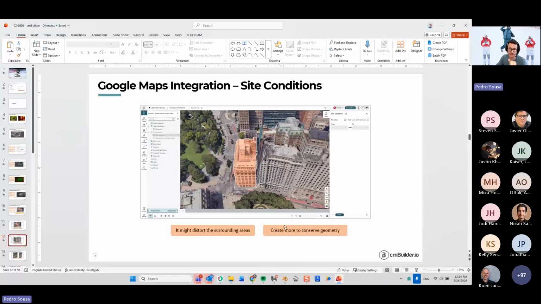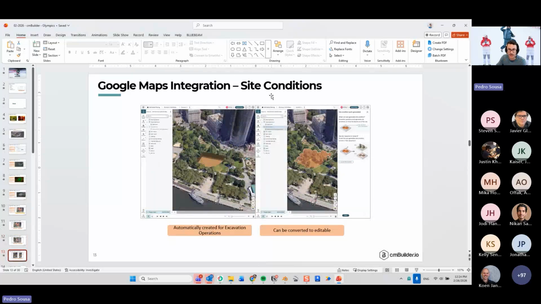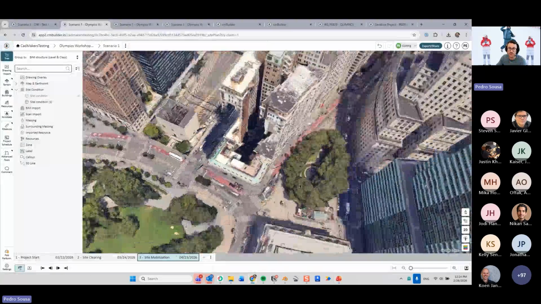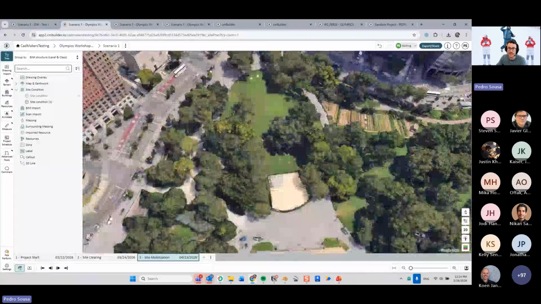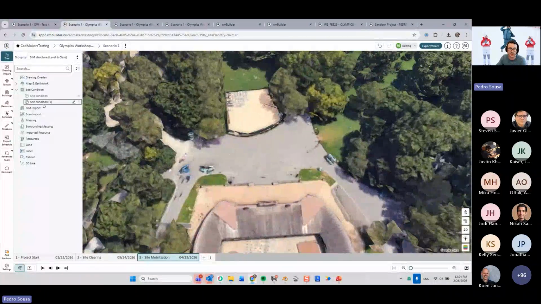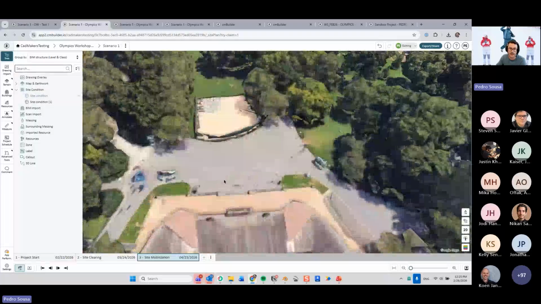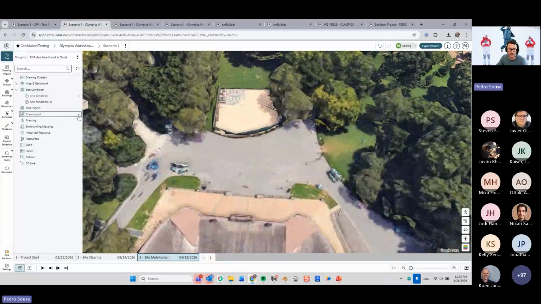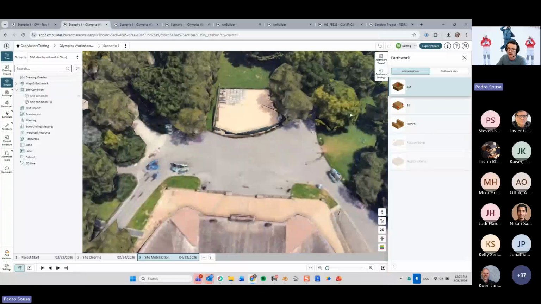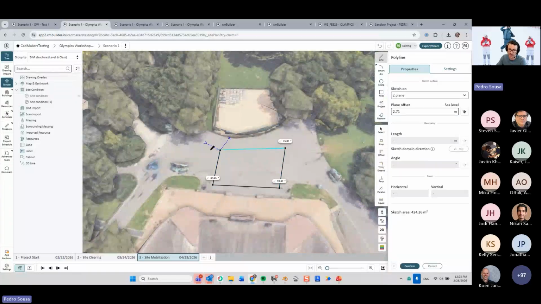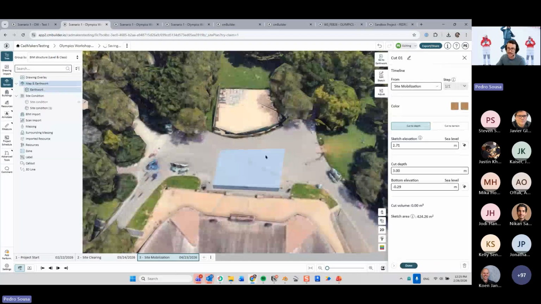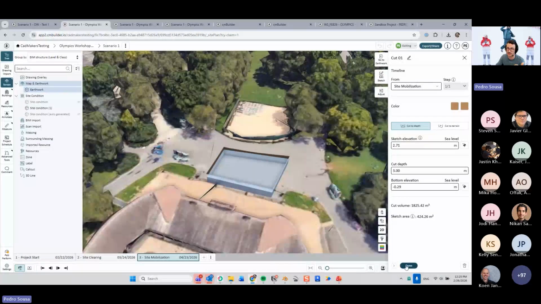So the site condition might distort some surrounding areas, and you can create more site conditions to conserve the geometry on specific locations. Another thing related to site conditions is that if you haven't created a site condition for a specific area, let's say here, for example, there's no site condition over here. The ones that I created are over there and over here. But if I create an excavation on this area, even though there is no site condition in there, a site condition will be created automatically.